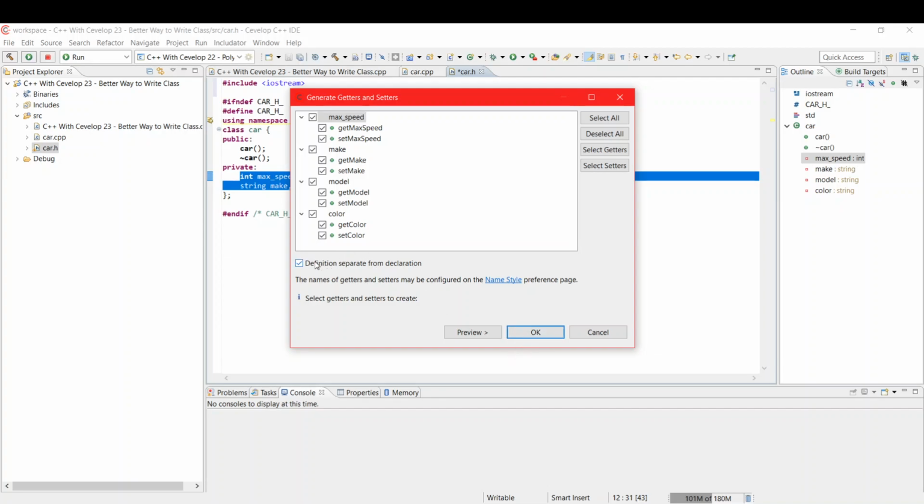So you want to check that because if you want to declare all the getters and setters, you want the definition to be in the source file. Otherwise, what's the point of teaching you a better way to write classes? And what's the point of organizing your class? All right, so let's click OK.